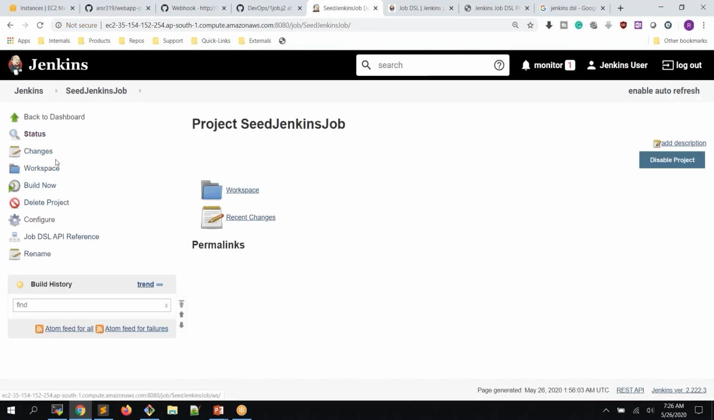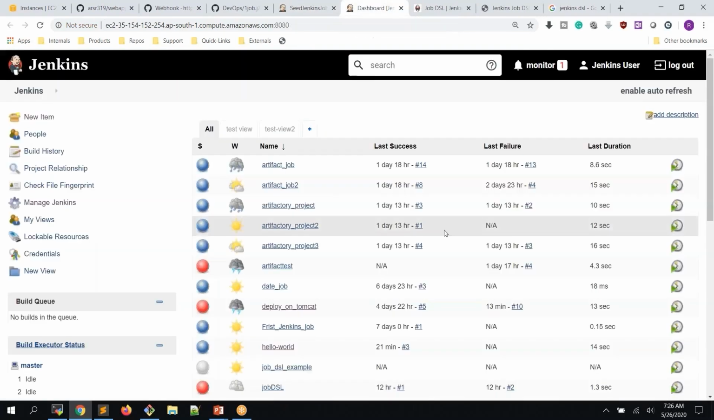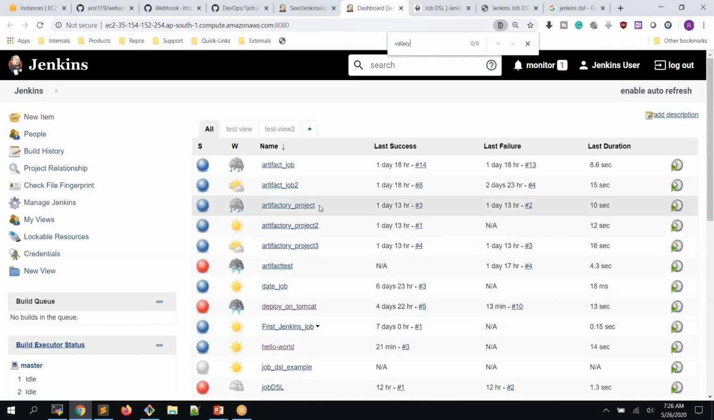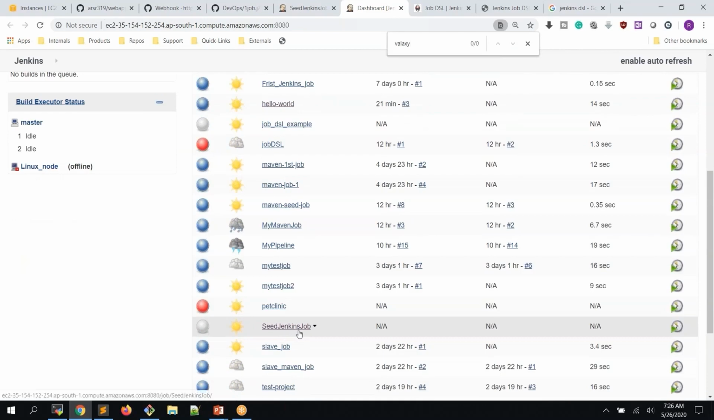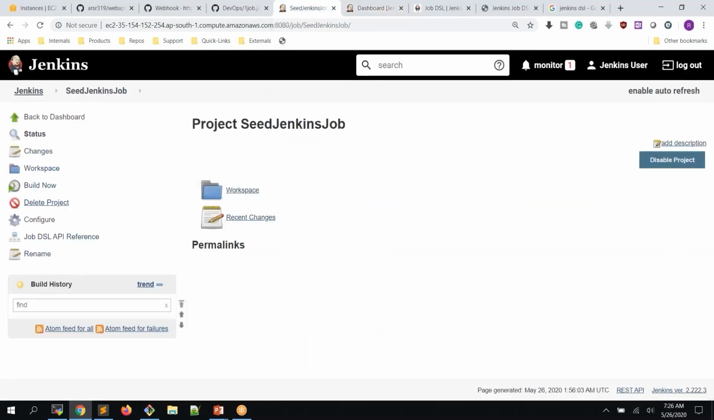Now if I build it, and I open one more tab and search for Veloxy, nothing is there with the Veloxy name. There is no job with any name. So now we are going to execute a seed job. Whenever we execute the seed job, it creates a new job over here. That job name is Veloxy job. So let's execute our seed job.